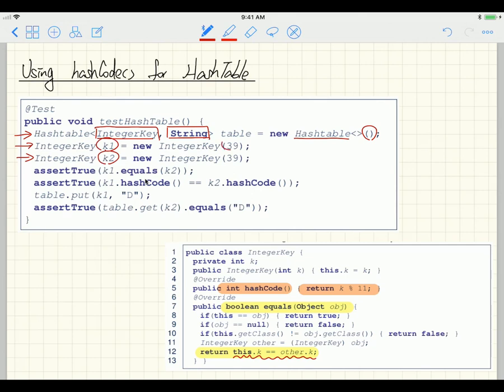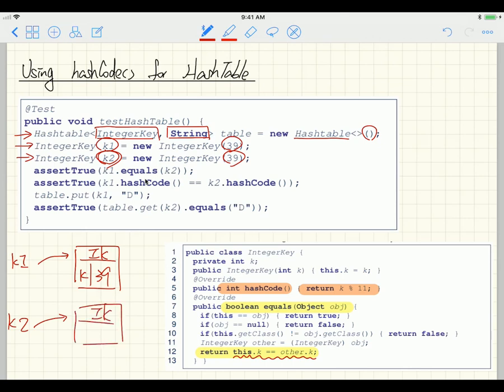Apparently you can see 39 and 39. Let me just draw again. K1 over here is pointing to a new integer key object with the key value 39. And over here K2 is pointing to a separate integer key object, also with the key value 39. Okay? So now let's have a look at this.